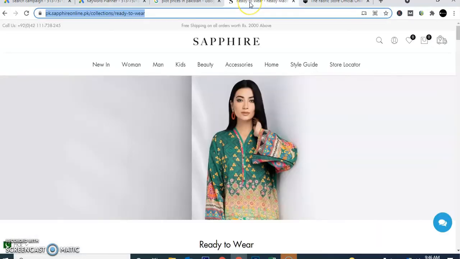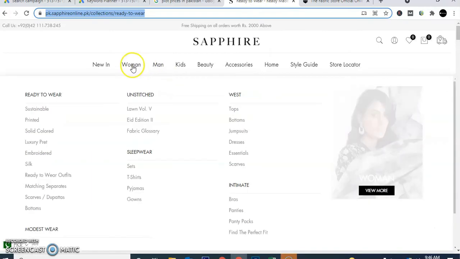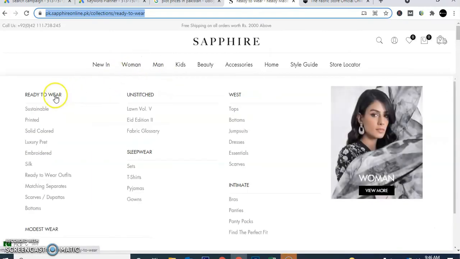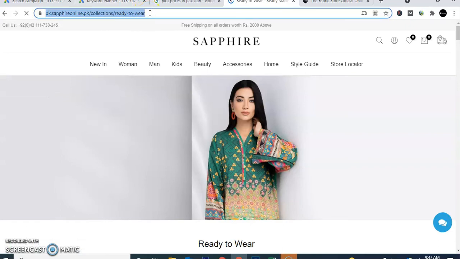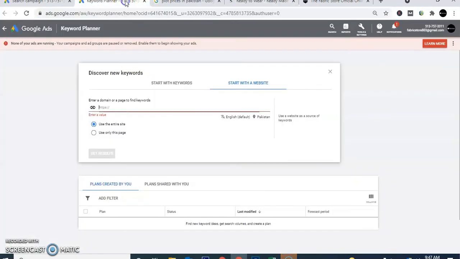For example, Safari is my competitor website, and I will go into their pet category. This is their pret ready to wear category. I will click on this and copy this link, and put it in my website field in the Google Keyword Planner, and I will use only this page, so that I will get the related keywords.